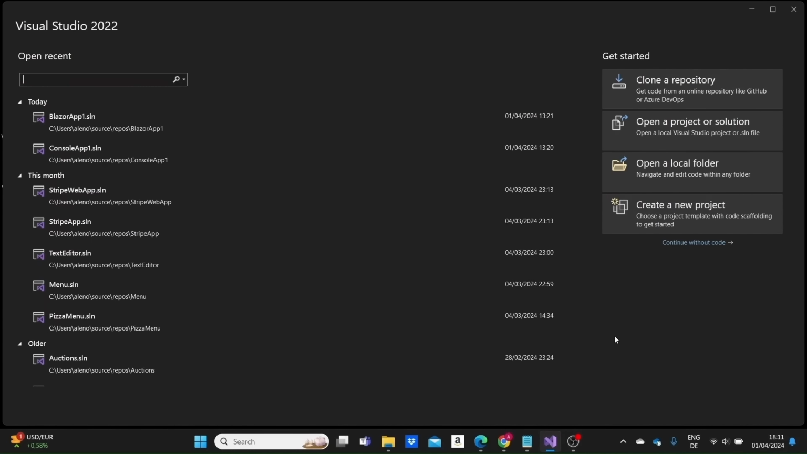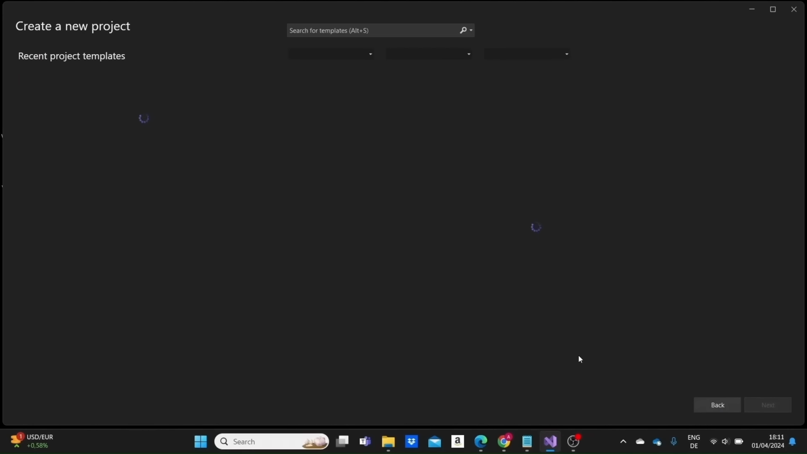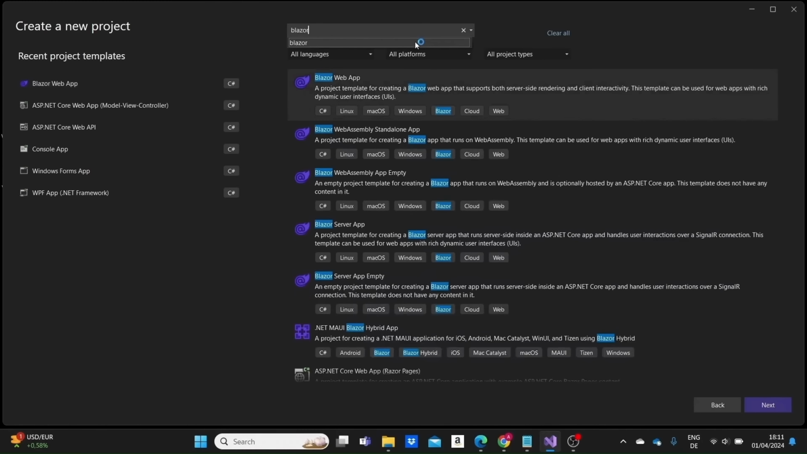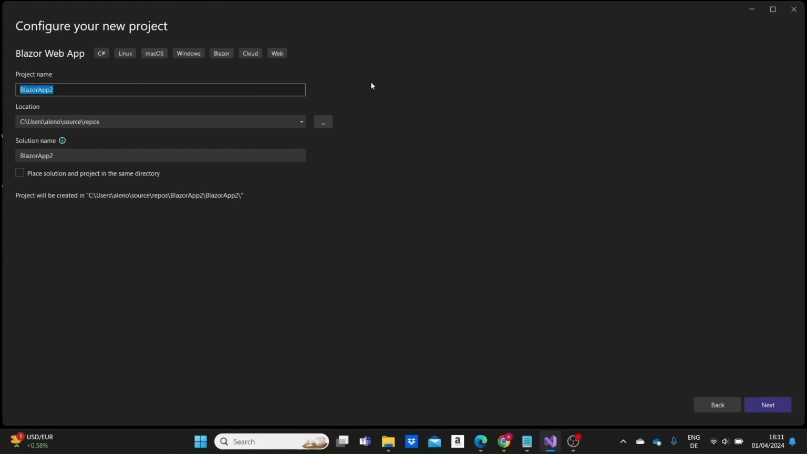So I have just opened up Visual Studio here. Let me just create a new project. And I'm going to need to find the Blazor web app template. Let me just see what we have here. Okay, so the first one we got is the one we need. Click on Next. I'm leaving everything as default here, the project name and its location.